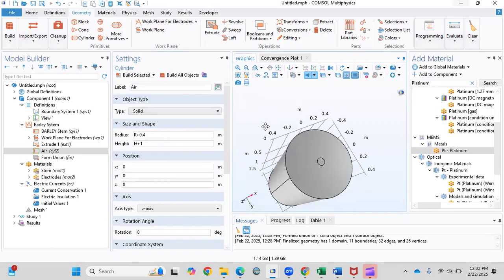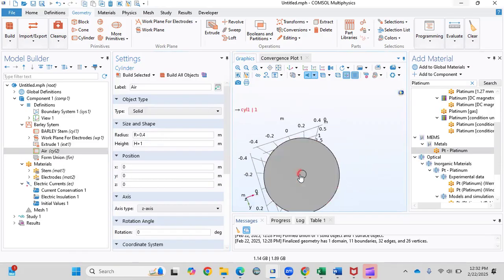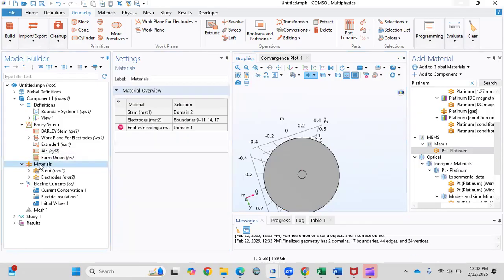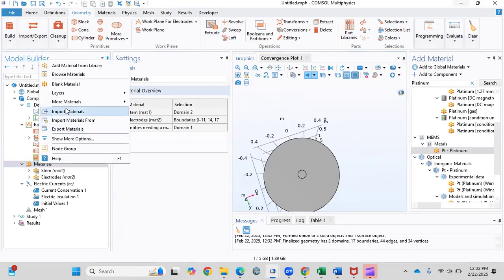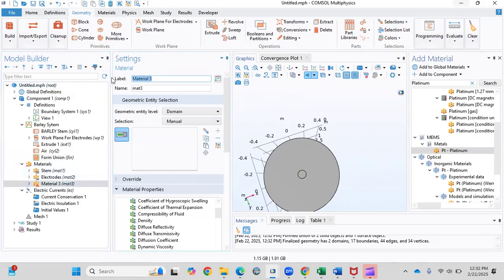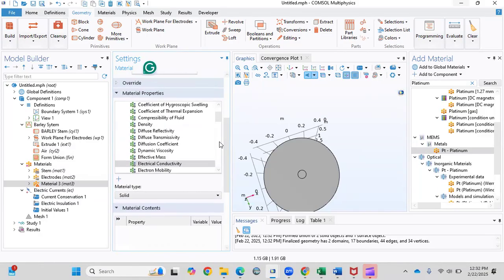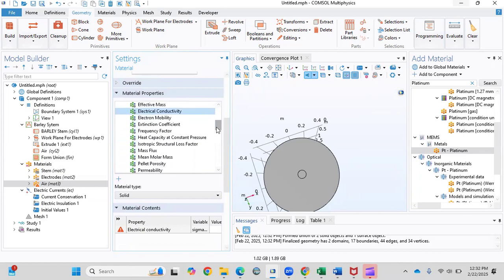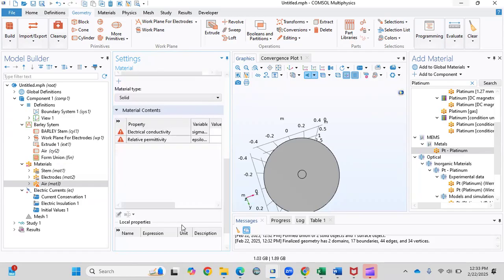So you have an atmosphere around the electrode, and same thing as before, we go into materials, right click, blank material, and go into it so you can see A. And then obviously in this one you add the electrical conductivity and the relative permittivity. And do research and put in your values for these.